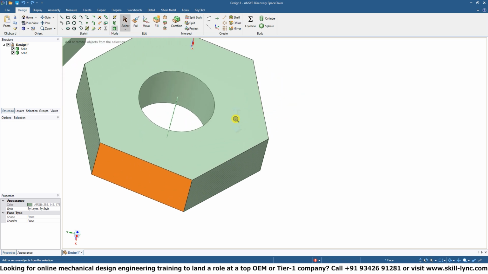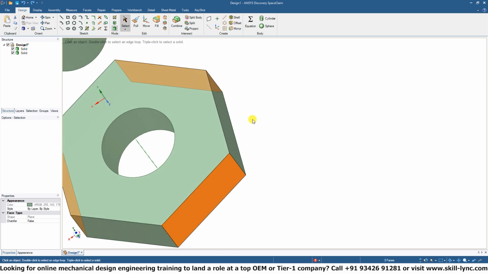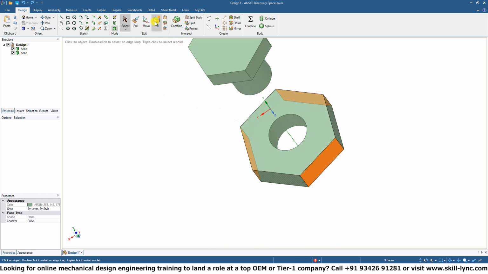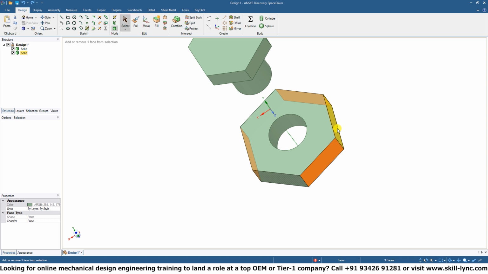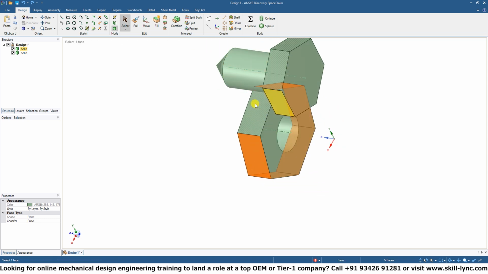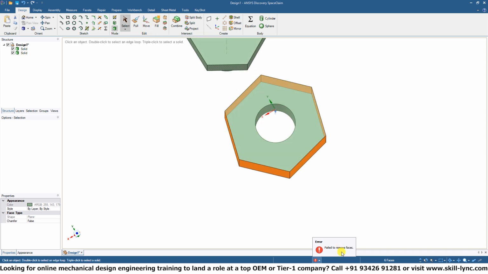So if you selected 3 edges of your nut over here as such, and you click the fill tool, you end up with a triangle, right? If you selected all of the edges, let's see what the fill tool will do now. Obviously, it says failed to remove surfaces. Now, why does this happen? Well, try to think of it this way. Try to think of it from a programming perspective or from a program perspective.